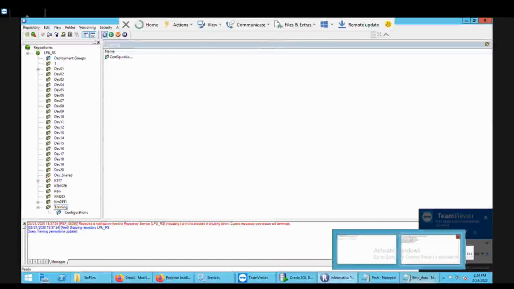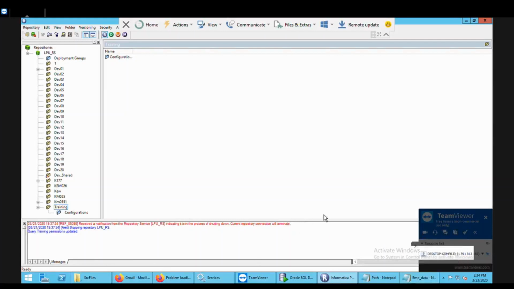Hello everyone, I'm here to present the video lectures on data integration tutorial, and the topic for today is transformations. So we are going to study the sorter transformation in data integration using the Informatica Power Center. As you can see, my Power Center repository is currently open in front of you, and this is the training folder which I'm going to use.